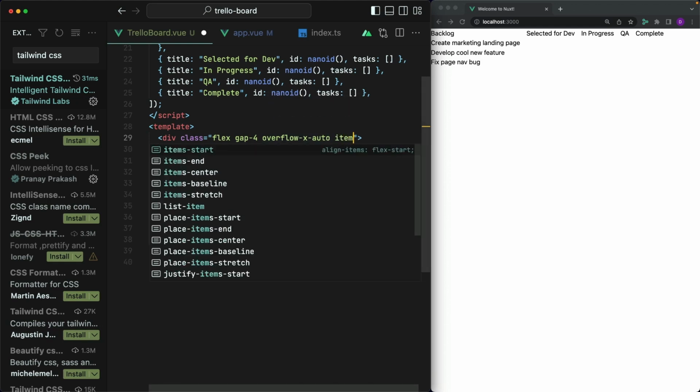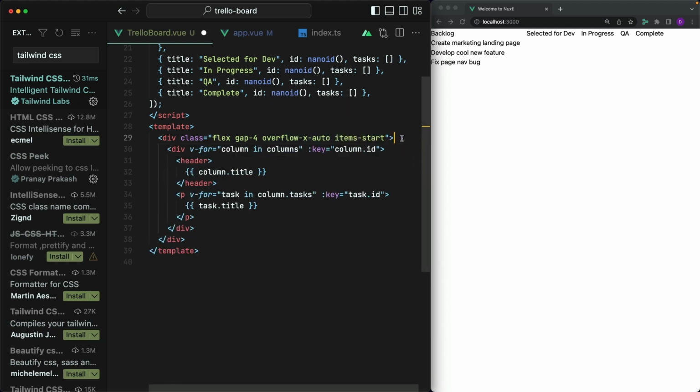Then I'll also add the items start class. And what this is going to do is make sure those columns all start at the very top. Now, you didn't see an actual difference right now, but I'll show that to you in just a moment.